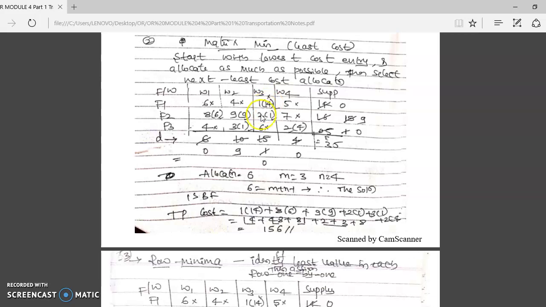Then after this, find the next least element. After 1, after comparing all, 2 is the next least element. Here there are two possibilities, you can select any one. I am starting from this. Supply is 16, required is 1. So give 1 here. If I give 1, this becomes 0, this becomes 15. When this becomes 0, the remaining element, this 6, becomes crossed. Then go for the next least element.